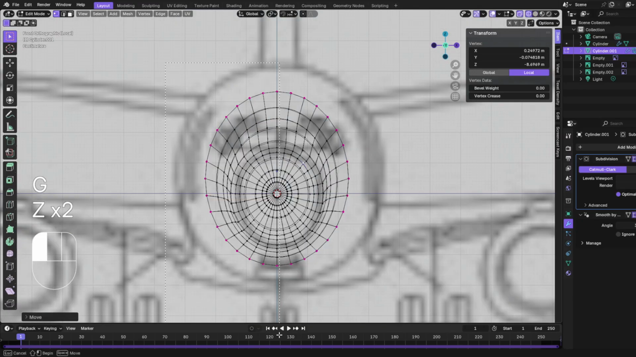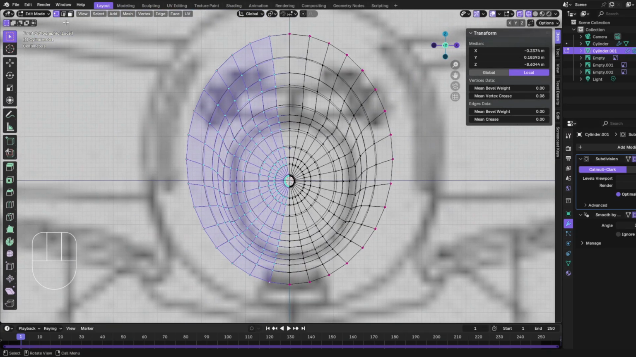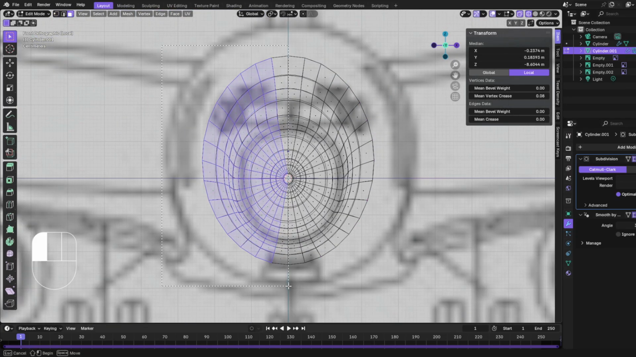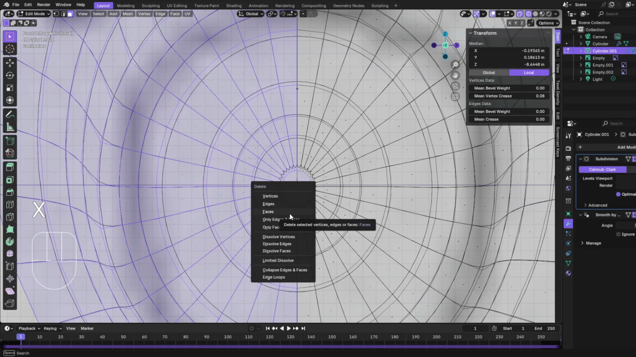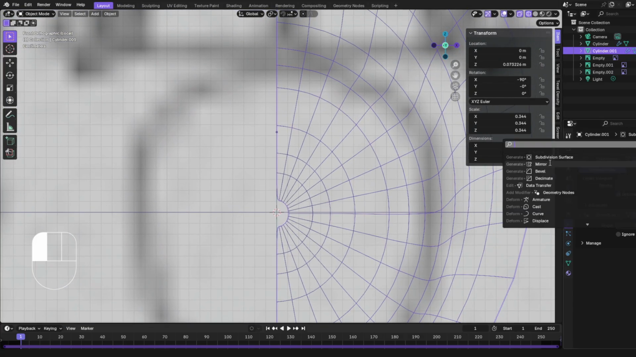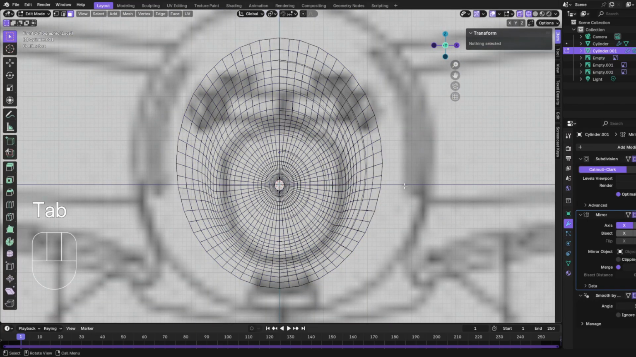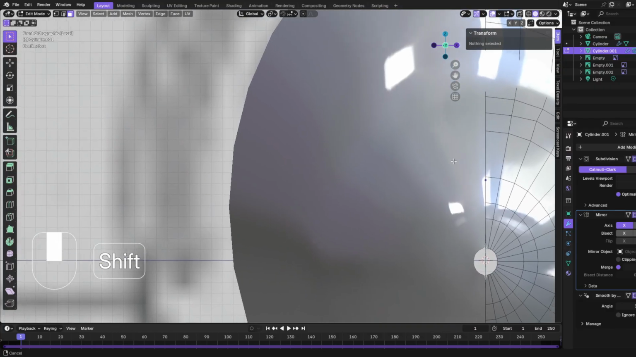And I forgot to add the mirror modifier. So select half the fuselage. You can do it in face mode or vertex mode, doesn't really matter. And then press X, faces, and then add a mirror modifier. So now everything that we do on this side will be mirrored onto the other side.